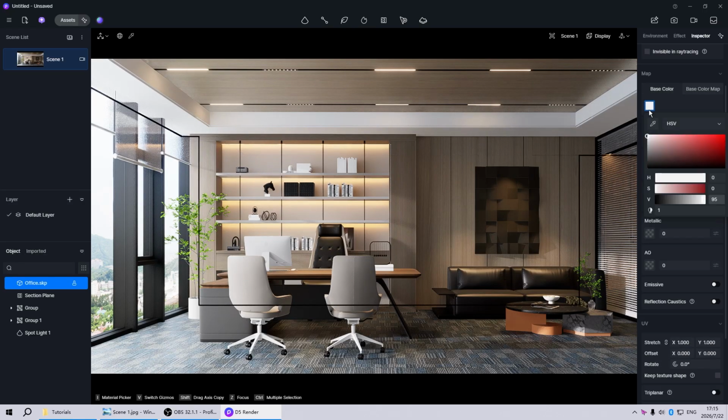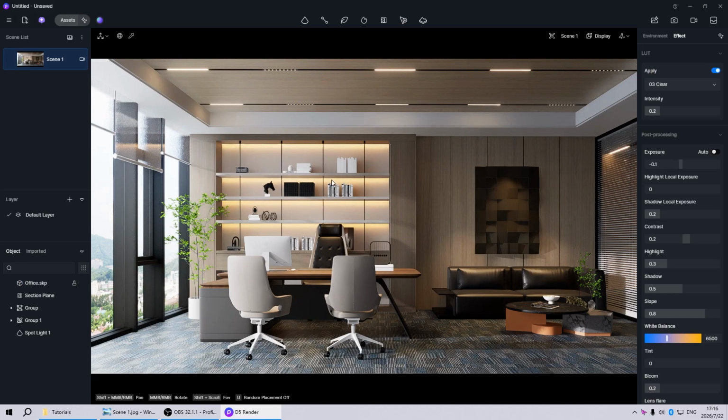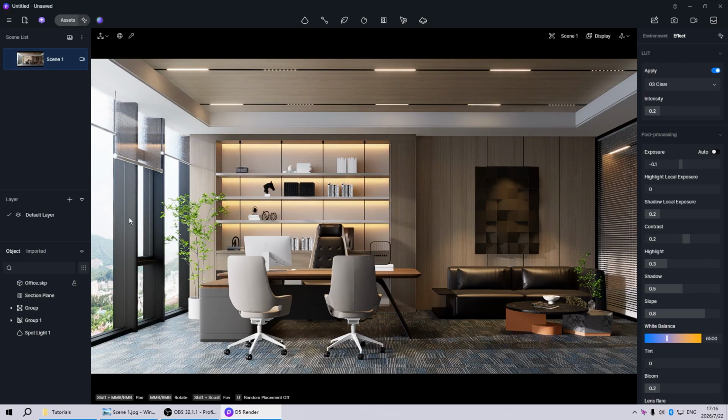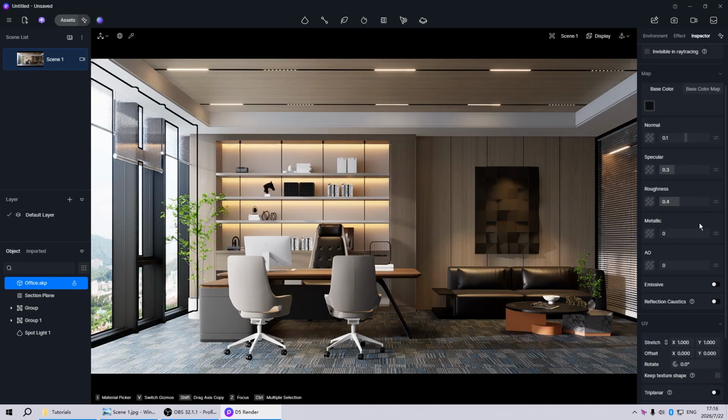And also lower the base color brightness. And select this shelf panel and change the roughness to 1. And select the window frame. And this will be metallic. We can change the metallic to 0.5. And right now it's too dark. We can change the base color a little bit.